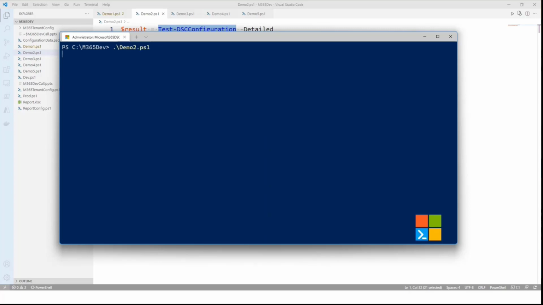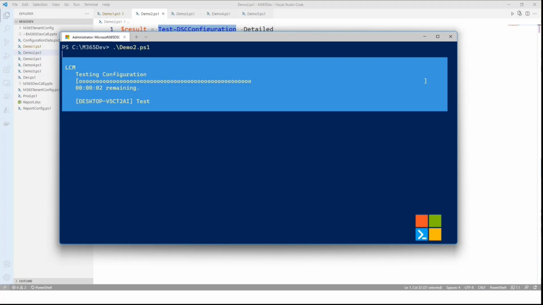Perfect. So again, it's going to take a few minutes, but what it's doing now is connecting to my remote tenant, getting information about what the current state is and comparing it with what the desired state should be based on the configuration I sent, and it is going to report on the discrepancies. Now, I can do many things, right?